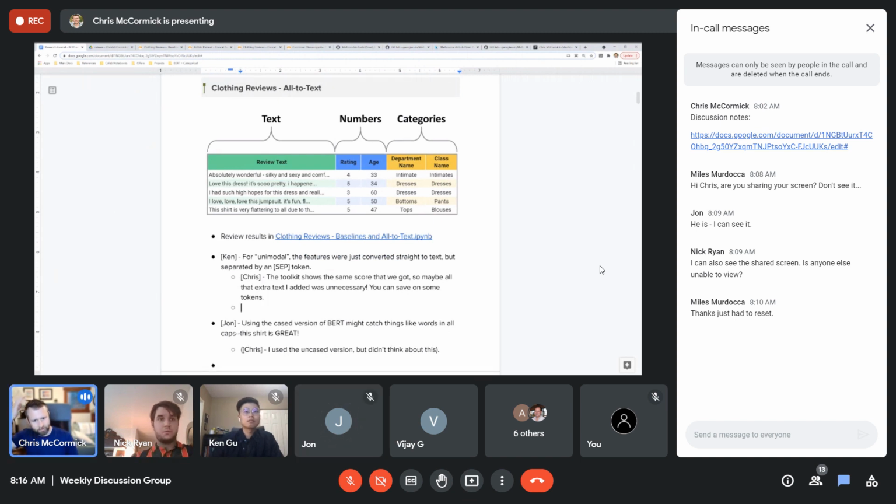So modal or modalities refers to different types of features. Text is one, numerical is another, and categorical is another. Here we're just using a single modality, just text. However, we're not just using the text features. We're converting everything to text, so we're converting everything to one modality.